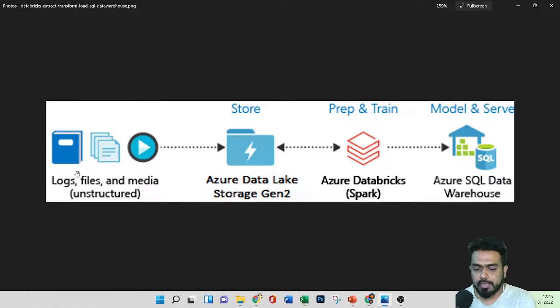So first, we store data under this Azure Data Lake Storage. Once you have stored the data, even though the data is stored in Azure Data Lake, we can process that entire data. We can do all this processing using Azure Databricks. In this demo, I'll be using Spark.